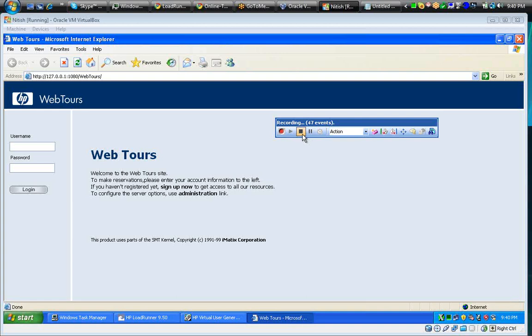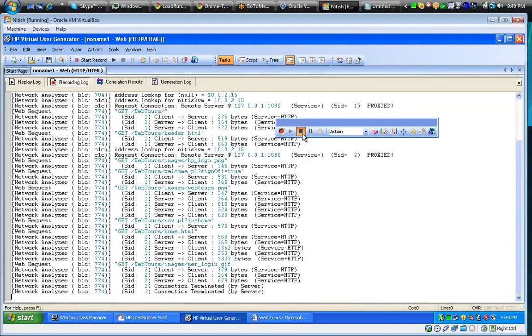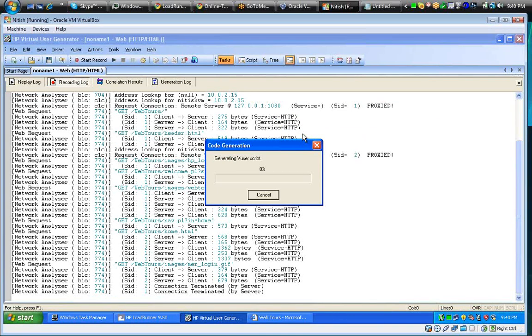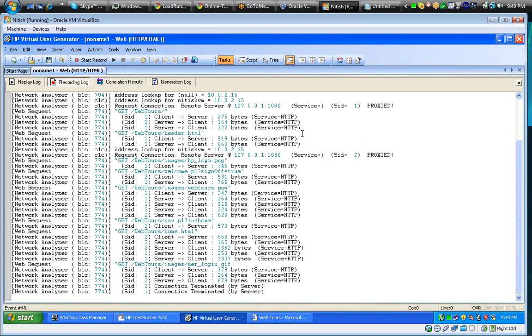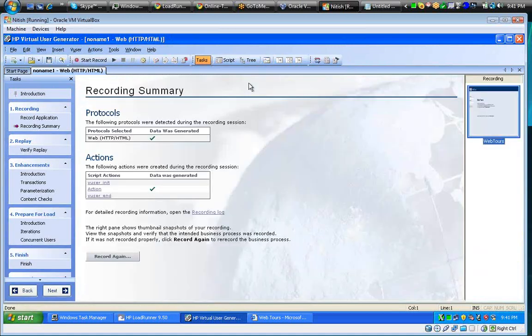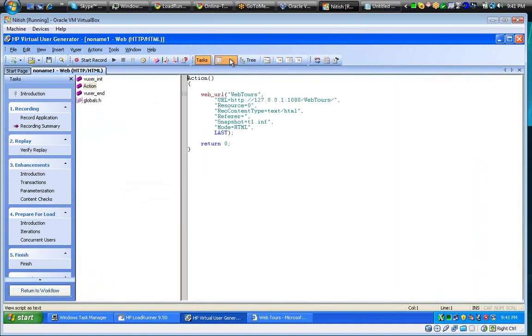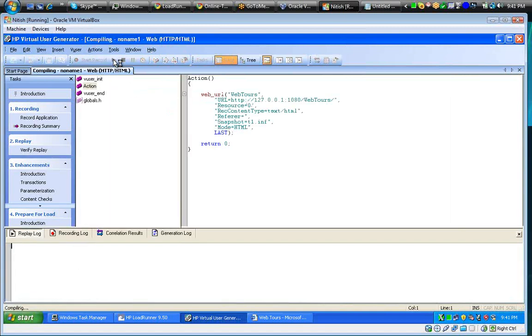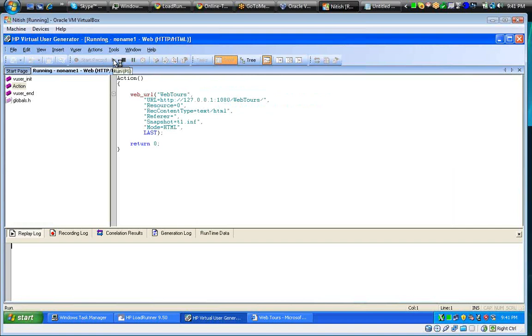What you do right now is simple. I'm just clicking stop on the script. Now LoadRunner will try to generate the script, which means LoadRunner will convert that recording to a LoadRunner script. If you click on the script view out here, you can see that LoadRunner has generated the script. If I do a replay of the same script, you can see the script getting replayed perfectly all right, which means the script is recorded fine.